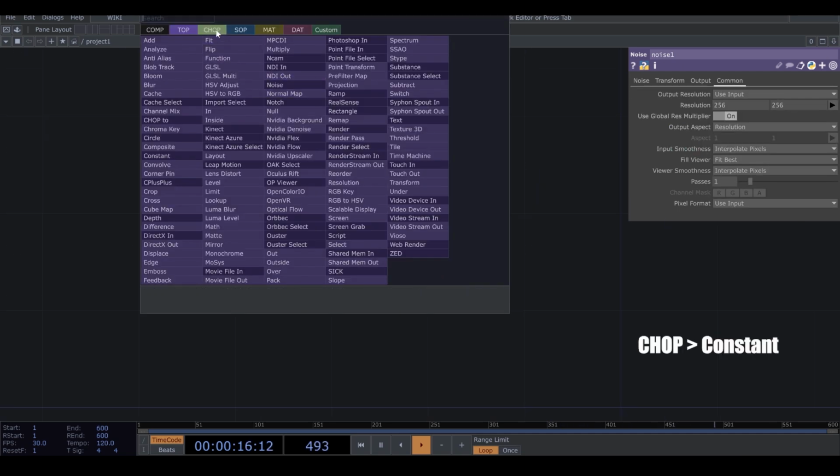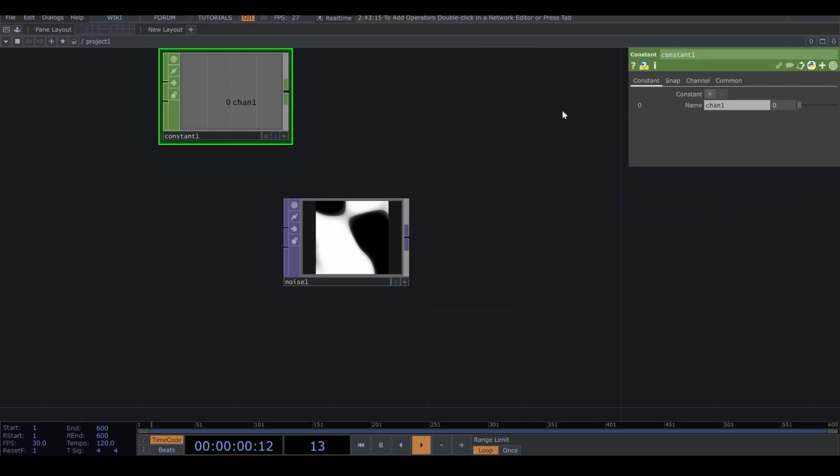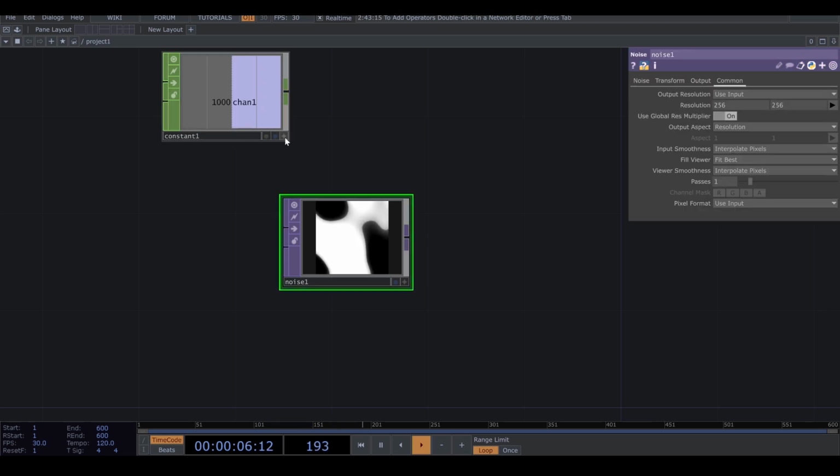Here I want to change the output resolution. I bring a constant from chop and I change the number to 1000. Now I use this constant for every resolution that I will have, including this noise.